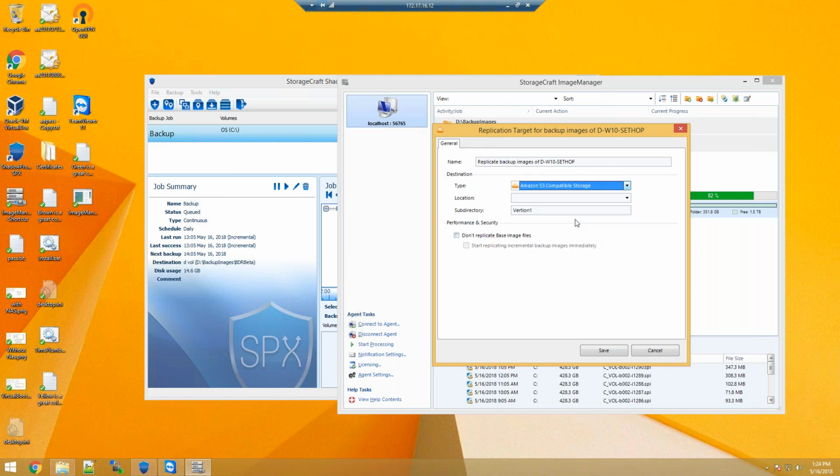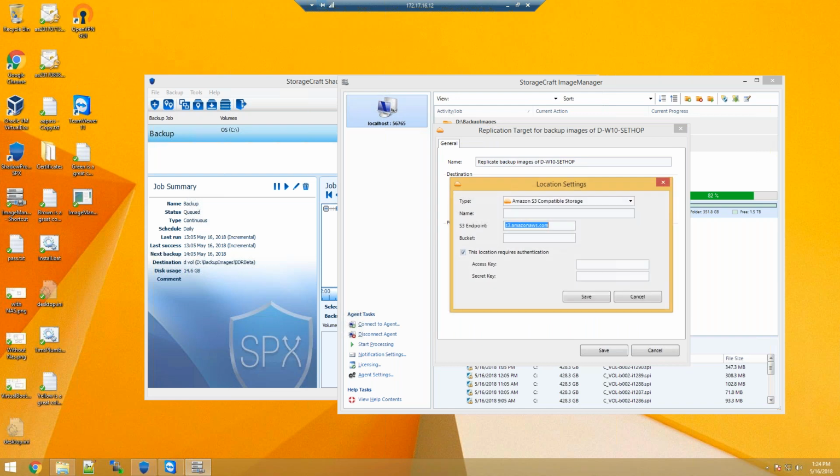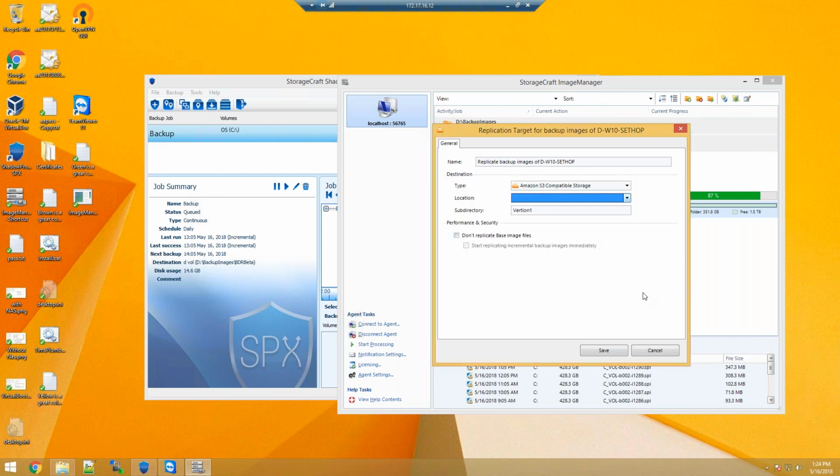We can go to Amazon S3 compatible storage. When you set this up, you'll need to have that S3 endpoint, a bucket, an access key, and a secret key. StorageCraft having no control over Amazon S3, you're at the mercy of that provider. What we can do is upload the base images, the monthlies, and the consolidated dailies. And that's what it's going to keep up there.